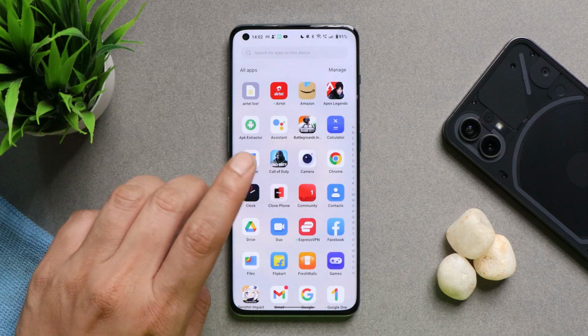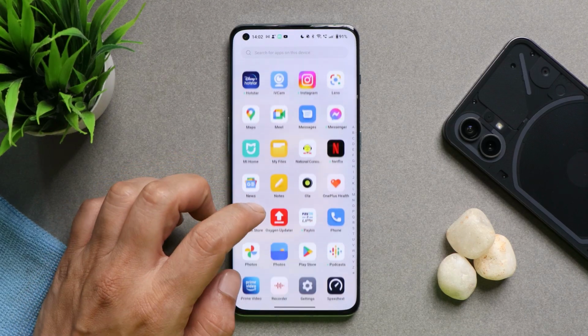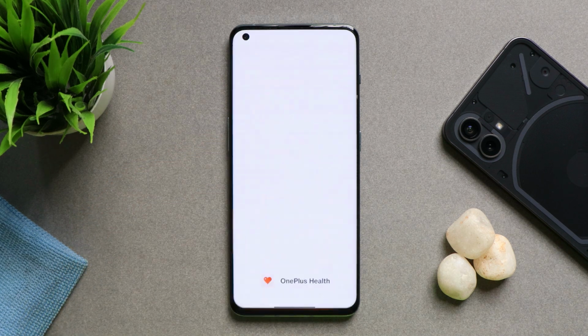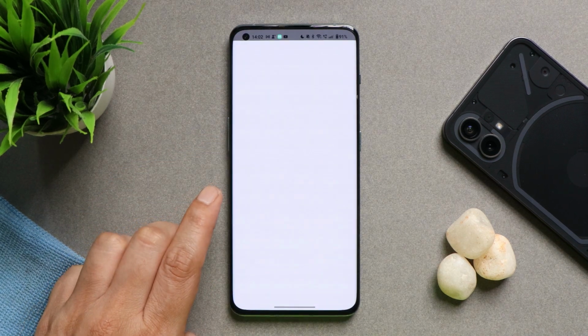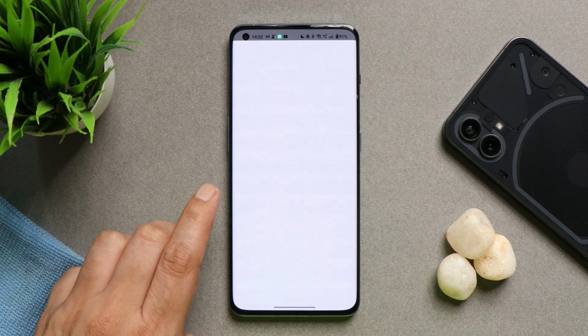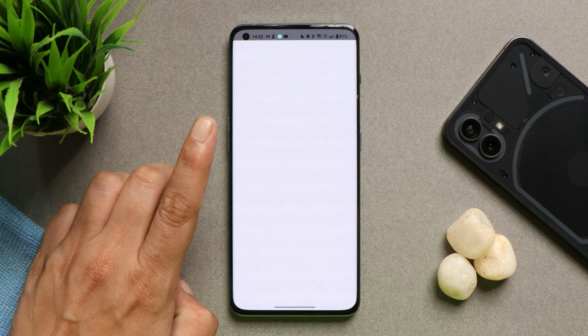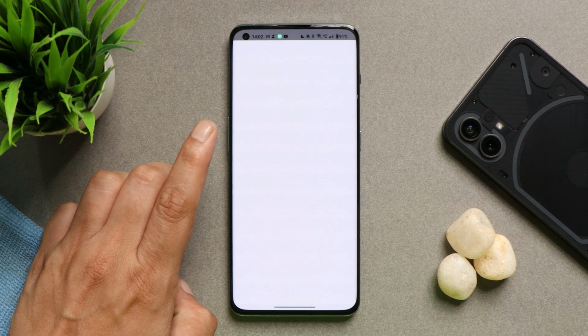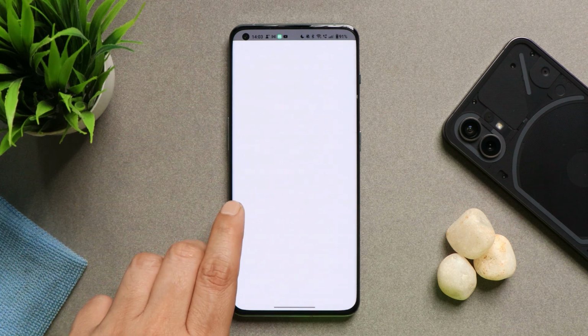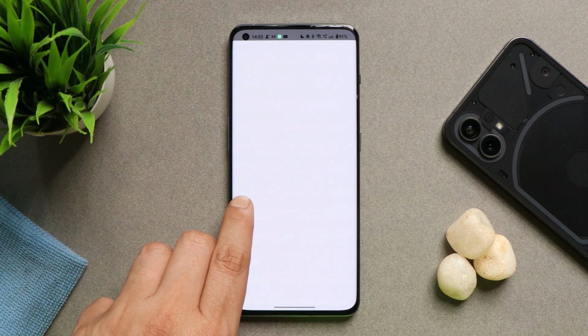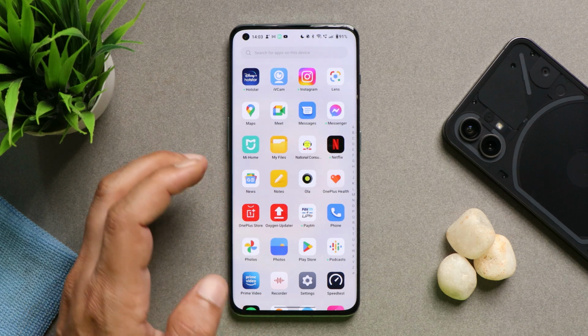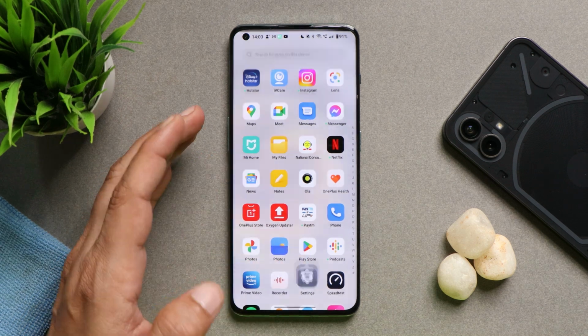And lastly, another issue which I am facing on OxygenOS 13 is related to the OnePlus Health application. This application doesn't work at all on my device. Here you can see I tried everything, installing it manually, clearing data and other stuff, but this application doesn't open on OxygenOS 13. So I hope in future OnePlus does release a new update of the OnePlus Health application. So guys, these were some of the issues which I have encountered during my usage.